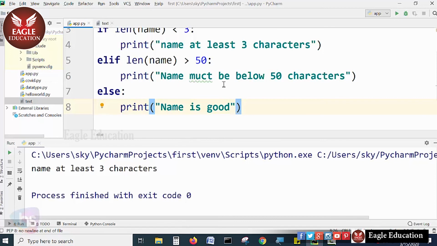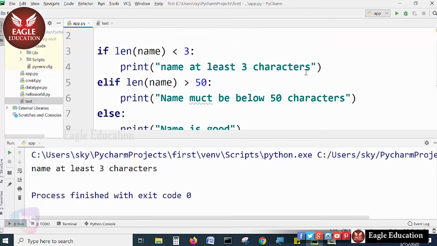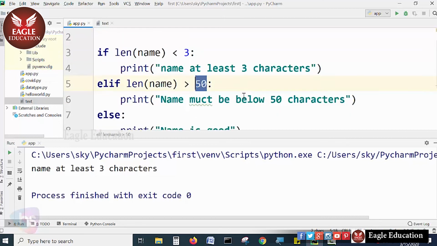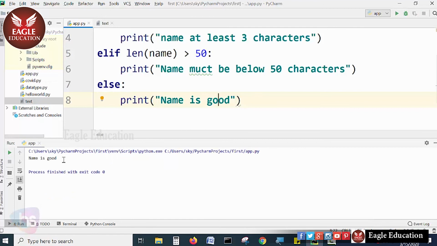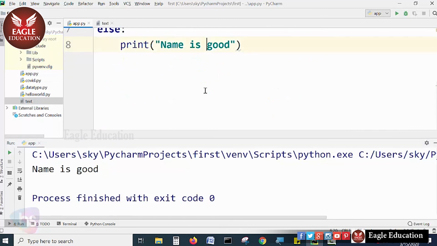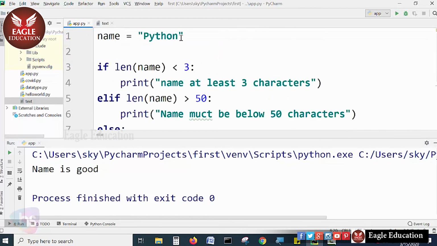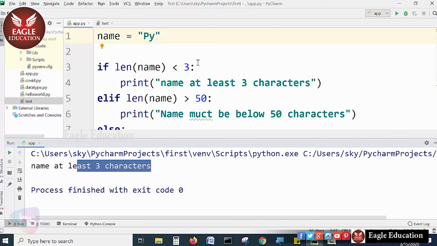Now see if it is satisfying or not. Name Python is a 6-character string, it's complete, and it is below 50, so it will print name is good. Now let's see here. See, my input string is Python here, and it's showing name is good. All right, and if I give py only, 2 characters, it will say name at least 3 characters. This is not satisfying the condition, and name at least 3 characters is printed.